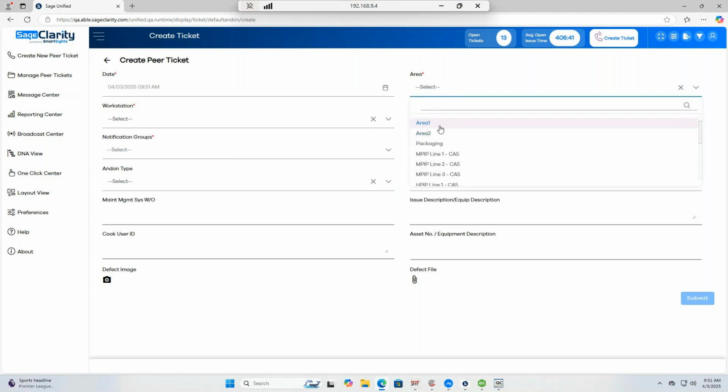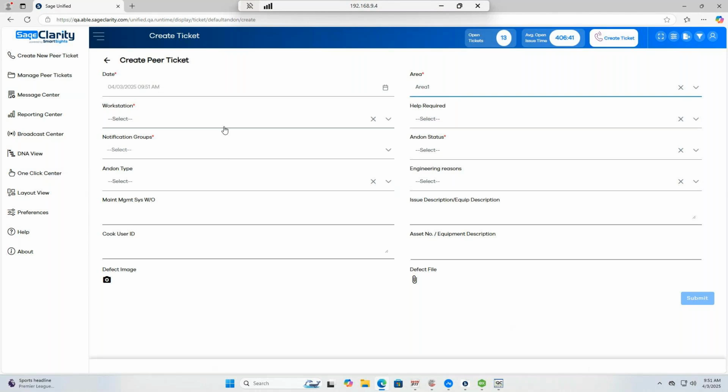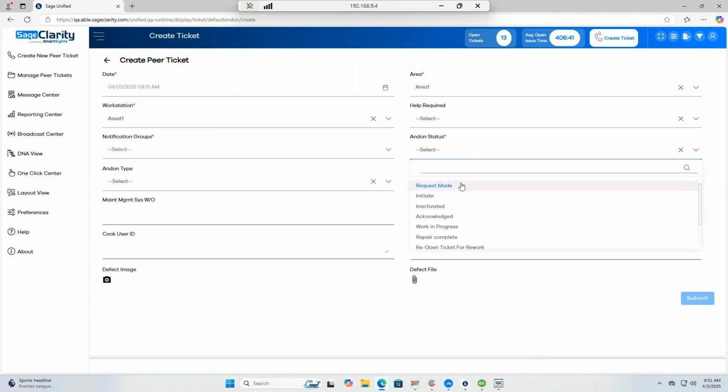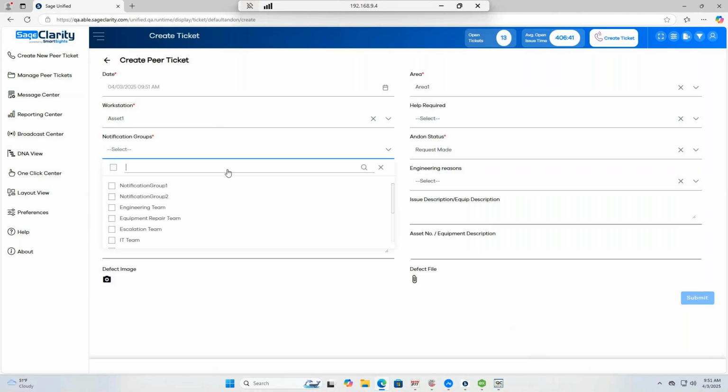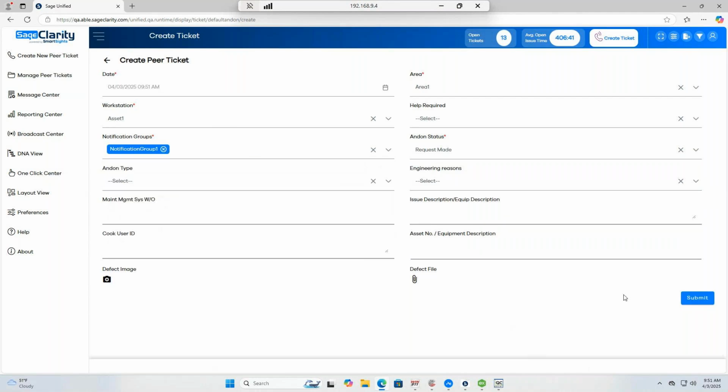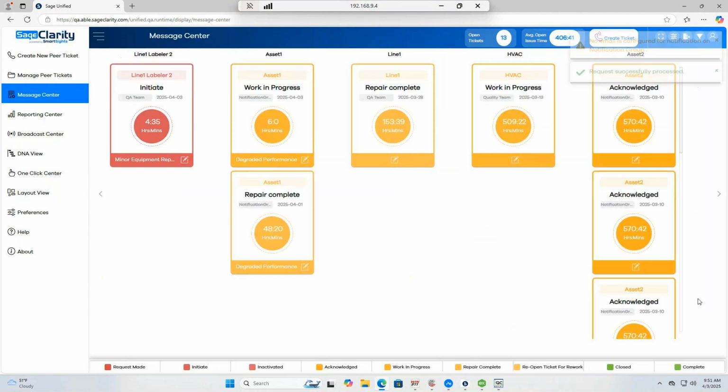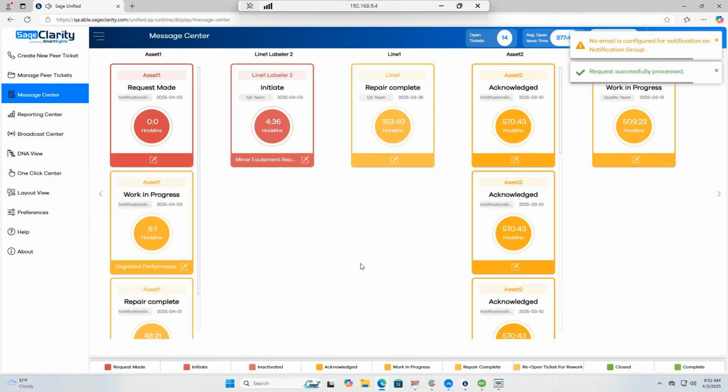Let's go with area 1 for the area. The workstation, we will pick asset 1. For status, we're going to say this is a request made because we're initiating the ticket. And then for the notification group, let's do notification group 1. I'll hit submit. We'll automatically be taken back to the message center where you'll see that the ticket has just been created here, asset one, request made.